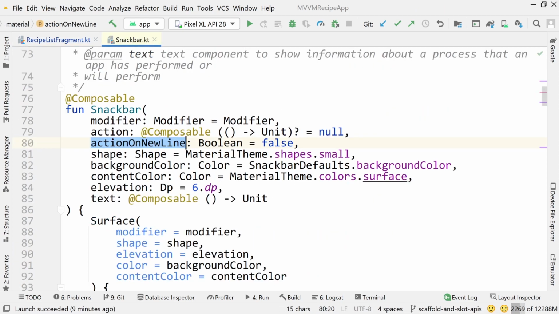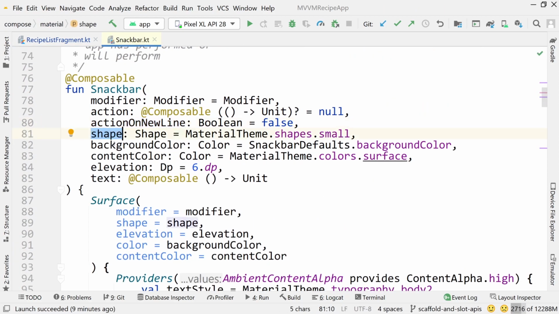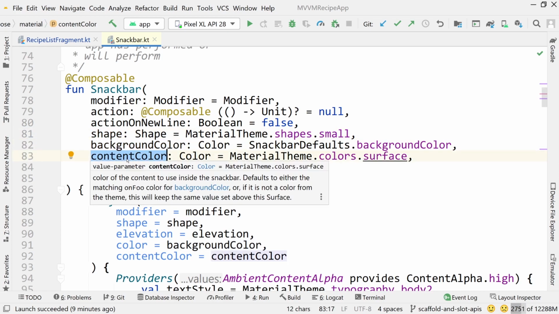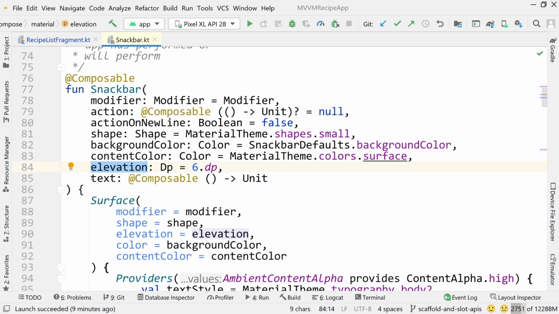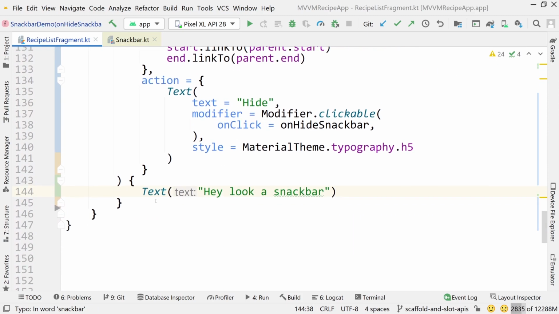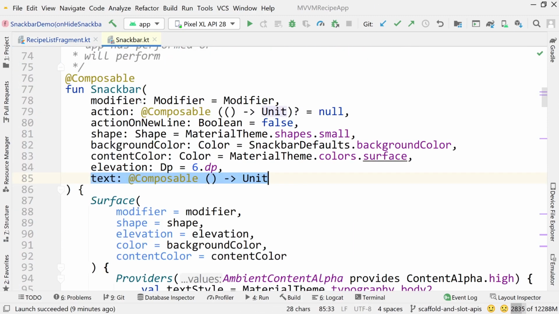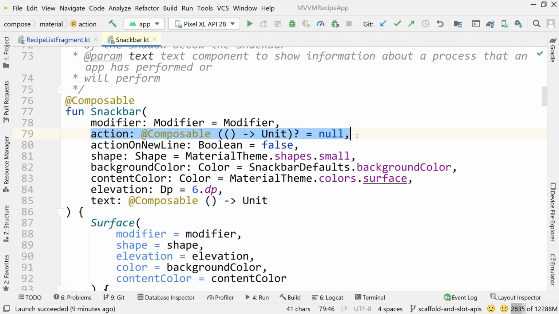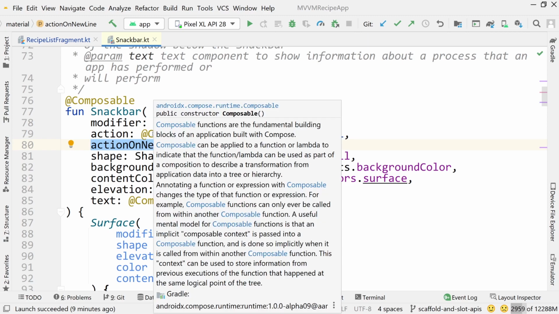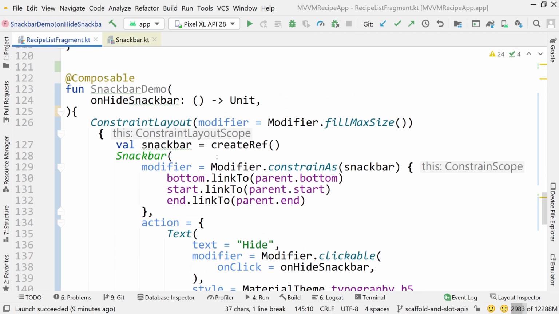And I know I didn't go over all the properties. These ones are obvious. Shape just is how rounded it is. Background color, obvious. Content color, again, obvious. Elevation, obvious. The text is the text that I have down here. And then the action is probably the only one that's not obvious. This is just a composable, which is the button that you can click on the snack bar. And then this action on new line Boolean, all that means is it will put the action on the new line. I'll show you when we actually run it. So that's our basic demo.